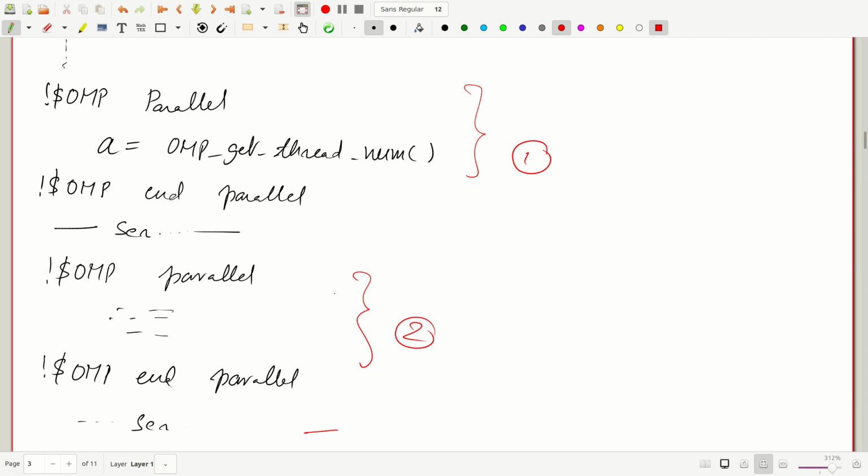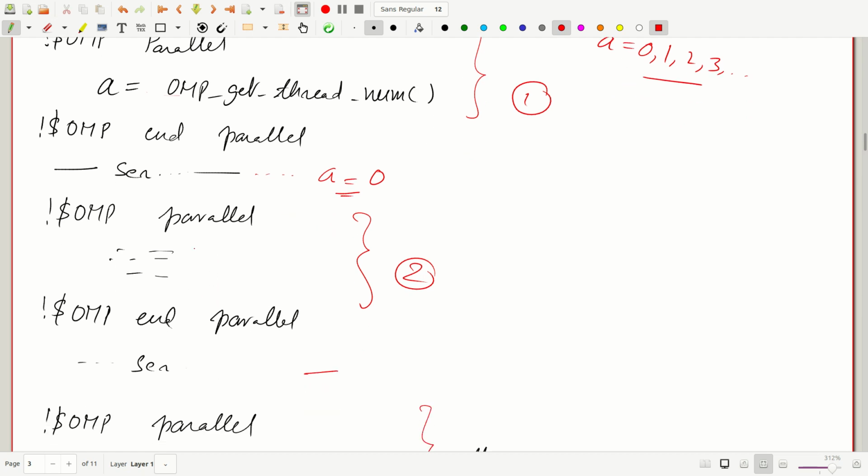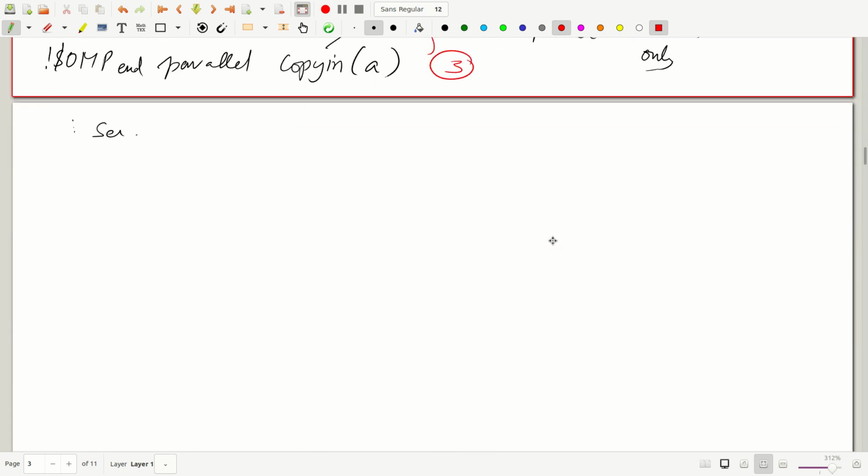So in the first one, we are setting a to be equal to get thread num. Depending on the number of threads, a is going to get 0, 1, 2, 3 values like that. Once it comes into the serial region, you have only one a value, and because a is thread private, a will still have the value of 0. But once you come out into the next parallel region, a will again have 0, 1, 2, 3. So let me draw a diagram here.